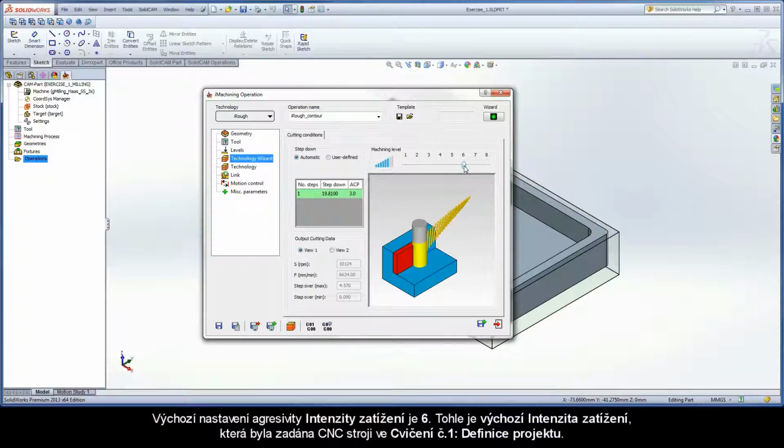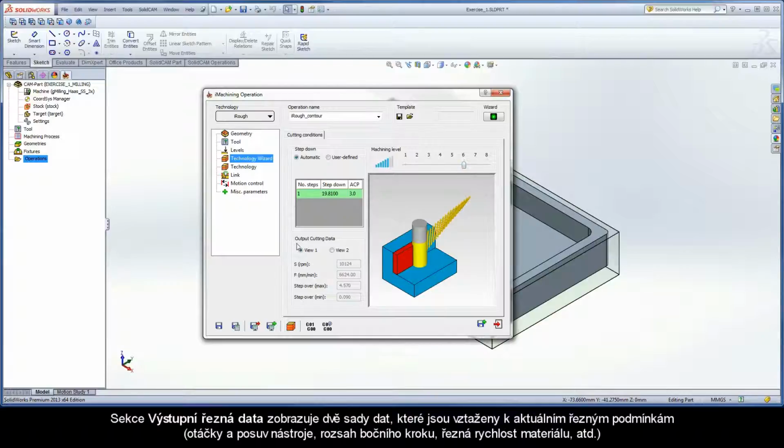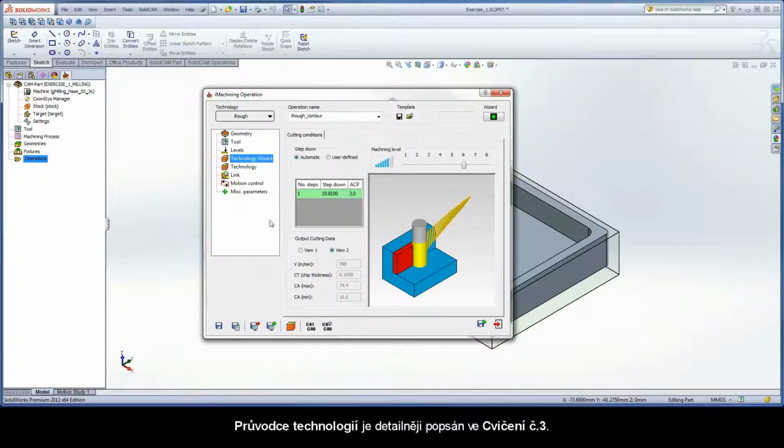The machining level aggressiveness is set to 6 by default. This was the machine default level assigned to the CNC machine in exercise number 1, CAM part definition. The output cutting data section displays two sets of data related to the current cutting condition: the spin and feed rate of the tool, the step over range, the material cutting speed, etc. The technology wizard is covered in greater detail in exercise number 3.